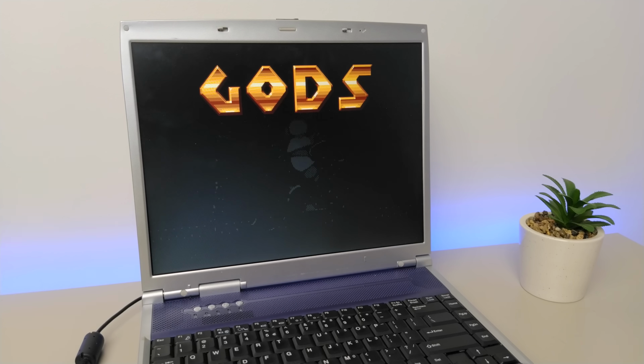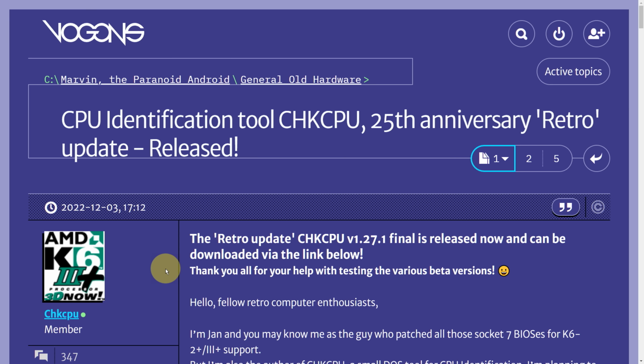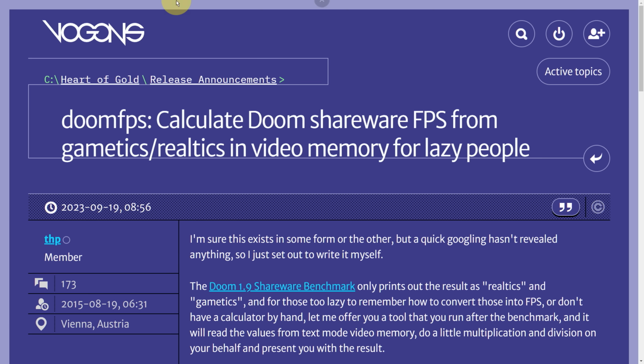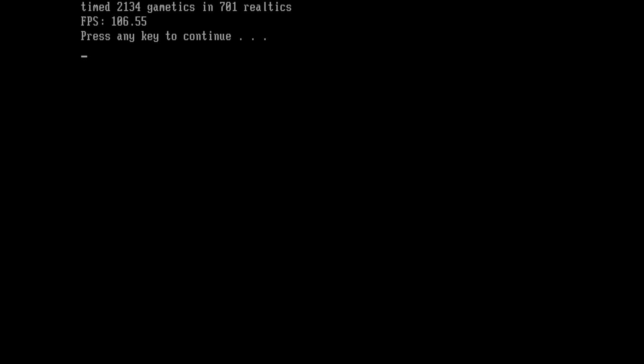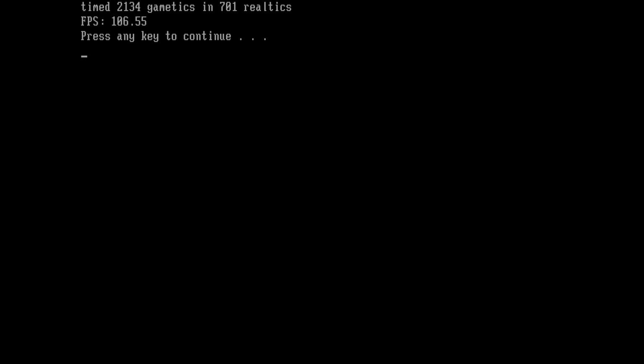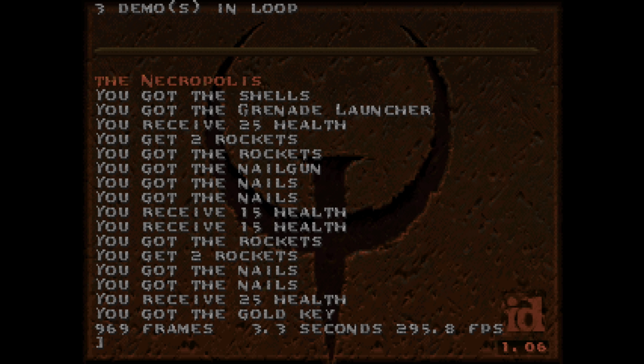I have some updates to our DOS benchmark pack. I got an email from Jan. He is behind the Check CPU utility. He released a new version, so I have included that in the latest DOS benchmark pack. And from Vogons member THP, who is from Vienna, Austria, how awesome, he wrote a little utility that calculates the FPS result when running the Doom benchmark, so we don't have to manually convert it anymore. In the PC Player benchmark, 451 FPS, Doom achieves almost 107 FPS, and Quake, wow, almost 300 FPS. So DOS performance is outstanding.